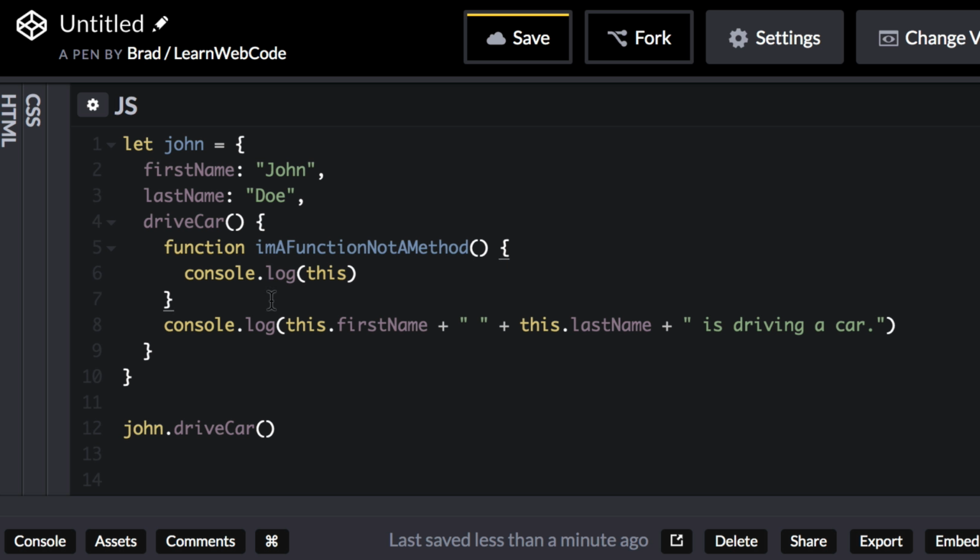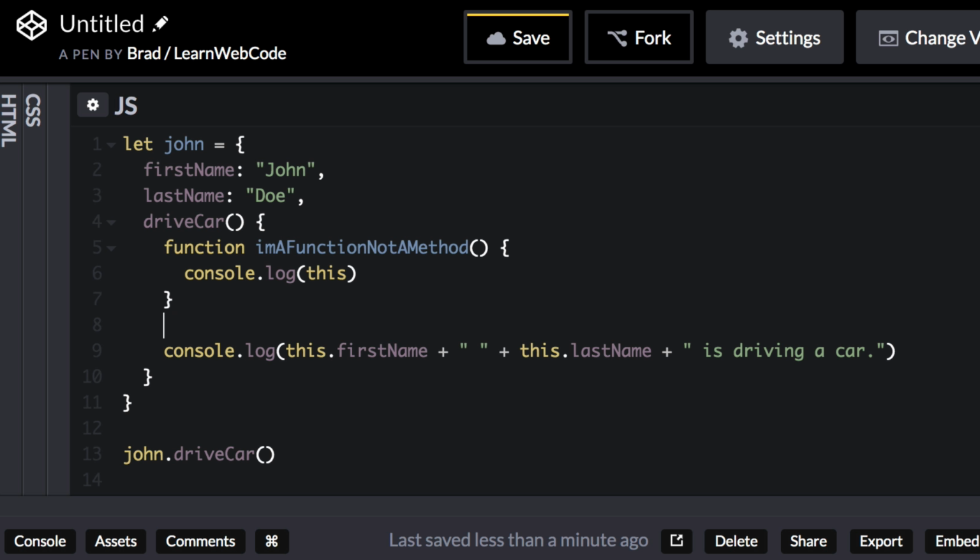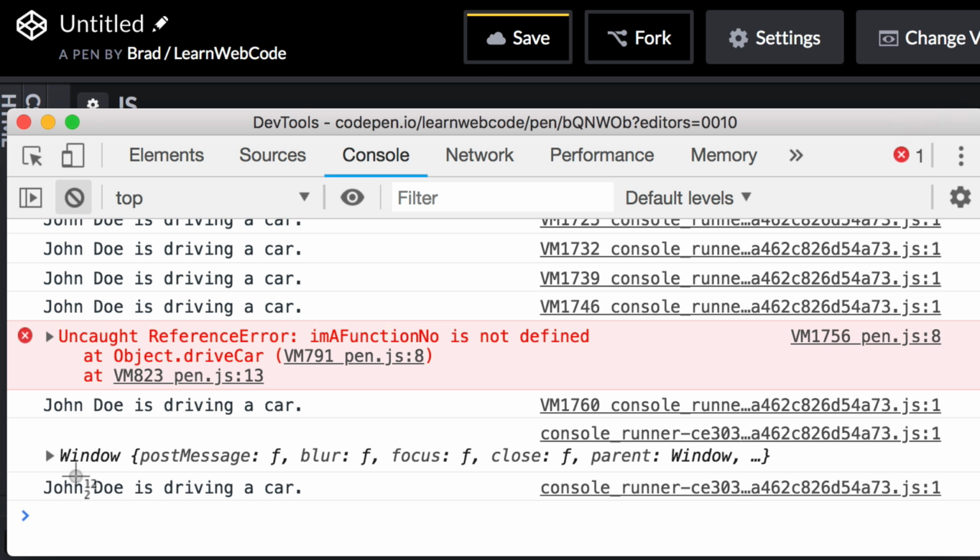So then maybe right below it, why don't we try and call that function? So I'm a function, not a method, parentheses to call it. And if I check the console, right above our John Doe is driving a car, we see this window object. Let's not get too hung up on what window is. For now, I can tell you that in the web browser, window is the root or global object. We could say that it's the top level object that houses or contains all of the web browser's other objects. For now, let's just call window the global object.